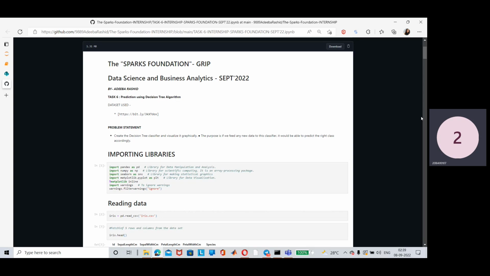So today I'm going to discuss Task-6, that is prediction using decision tree algorithm, and the dataset link is being provided here. Now the problem statement that was given to us is to create the decision tree classifier and visualize it graphically. And the purpose of this is we need to have a new dataset of this classifier and would be able to predict the right class accordingly.